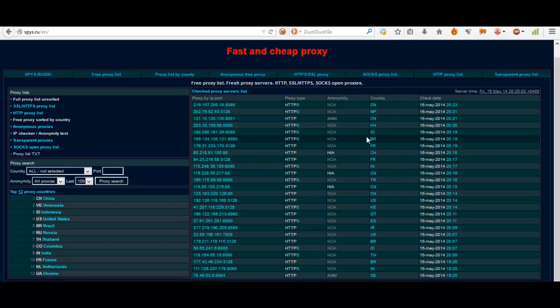For this I use free proxies from Sputnik Russia. In the top 12 proxy countries you can see there. To use the proxies, you need to install an add-on called Foxy-Proxy. I will put a link in the description.